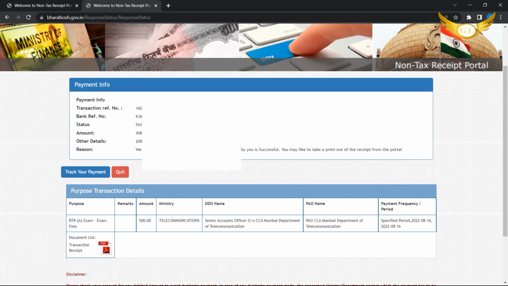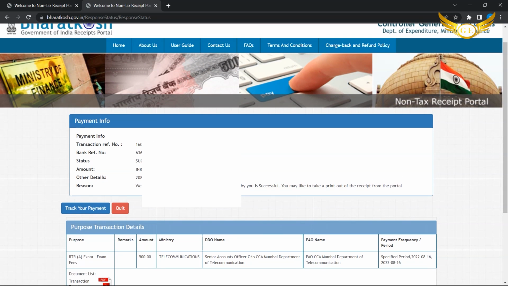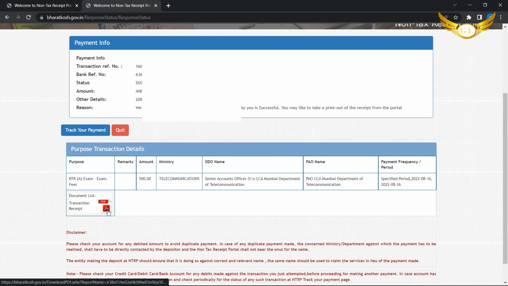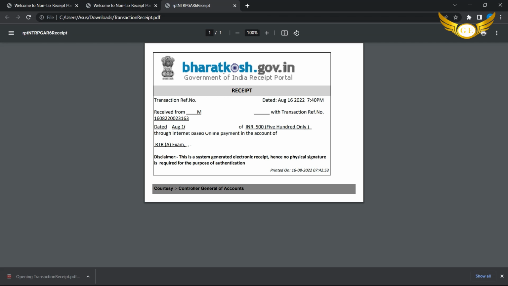And this is what I will get. You will also see a PDF, and the receipt will look something like this. So this is your payment for the RTR exam, and this PDF is what you will be taking a print of and sending along with your application form for the RTR-A examination. Yes, and on the application form, you will also be required to mention, wherever you've mentioned Bharatkosh, please make sure you put in your transaction reference number and the bank reference number if possible.